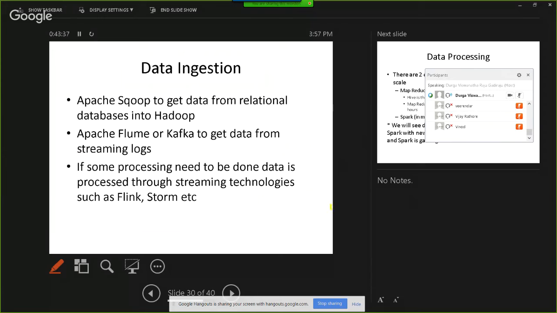Then Flume or Kafka to get data from streaming logs. If some processing needs to be done, data is processed through streaming technologies such as Flink and Storm. So as part of the data ingestion, before loading into a sink, if you want to do any analytics on the small batches, then you can use technologies like Flink, Storm, and also Spark Streaming.